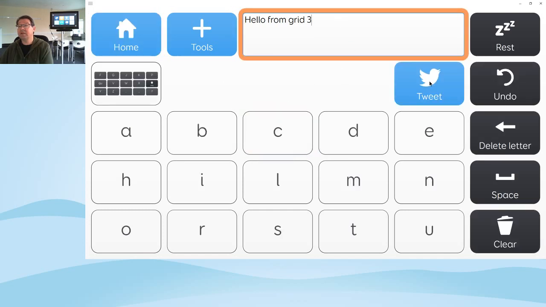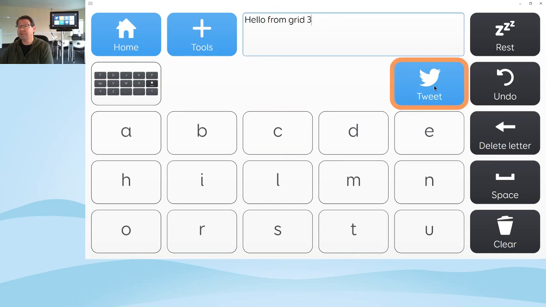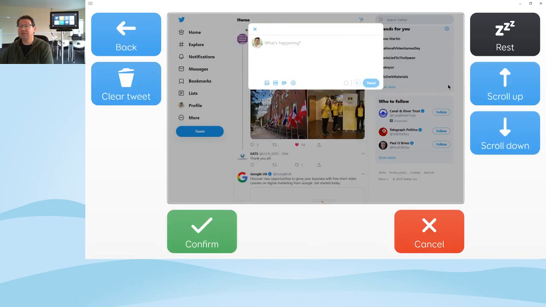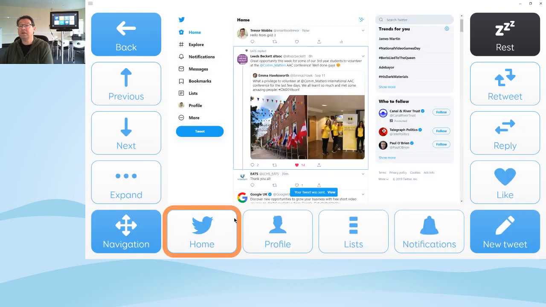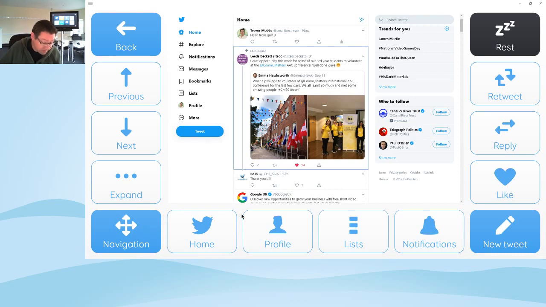So when I finish my message, I can select tweet, and then I get the chance just to confirm that I'm happy to send that or cancel it. So I'll confirm, and there we've sent our tweet. The Facebook grid is very, very similar, the same sort of functionality.